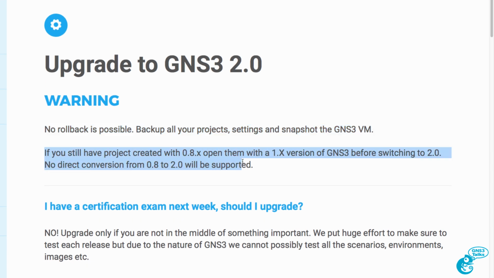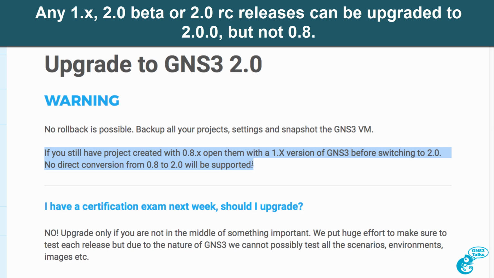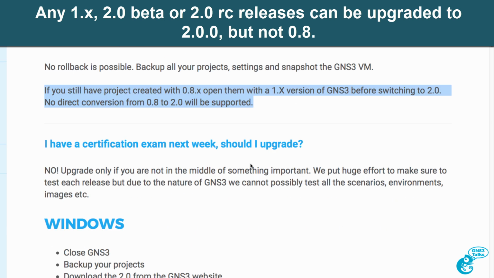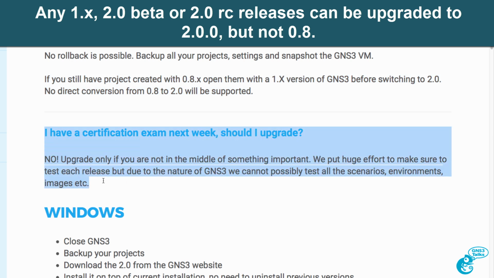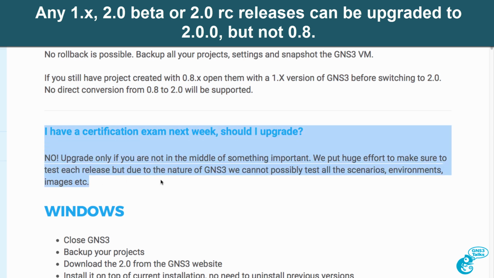If you still have projects created in 0.8.x, open them with a version 1.x version of GNS3 before migrating to version 2.0. There is no direct conversion from 0.8 to 2.0. Again, don't upgrade if you're in the middle of something important.